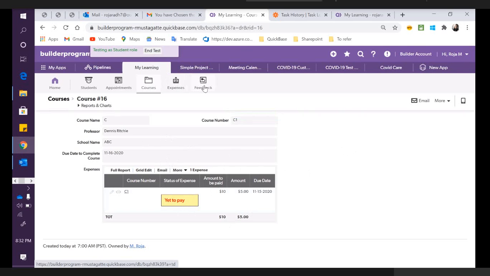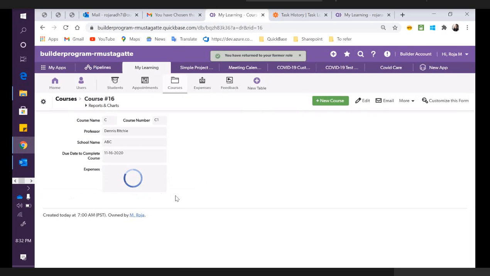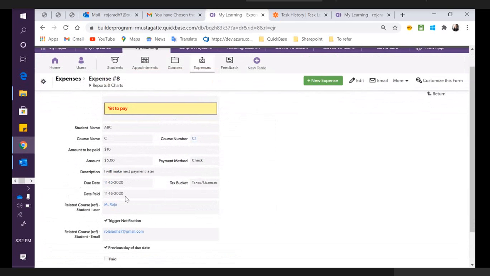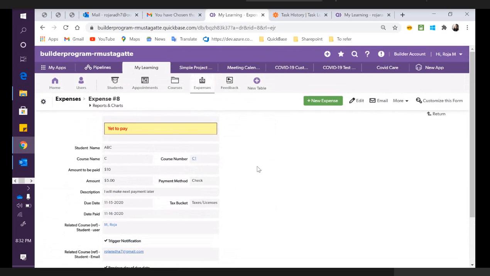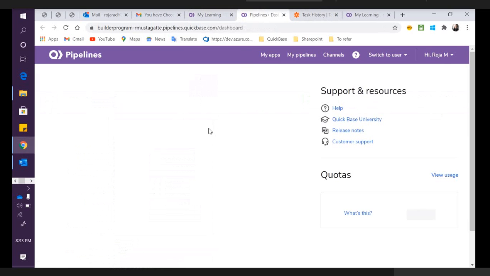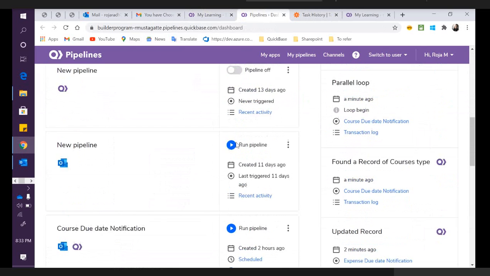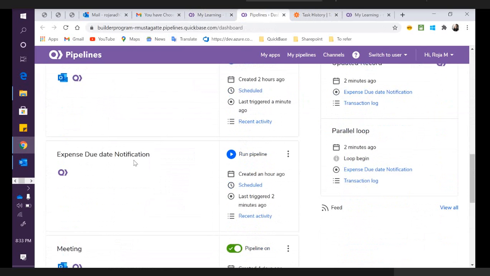I'll go as admin. I'll go to the expense table. Just to show you, here is the due date. See, this day I have made it as a due date, and to trigger a notification from the expense table, I have created a pipeline. Let me show you the pipeline. This is a scheduled pipeline we have created, the expense due date notification.